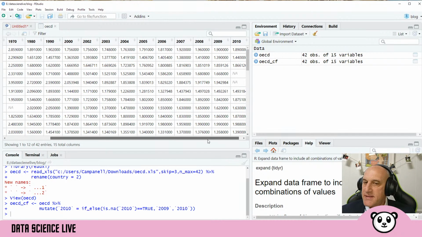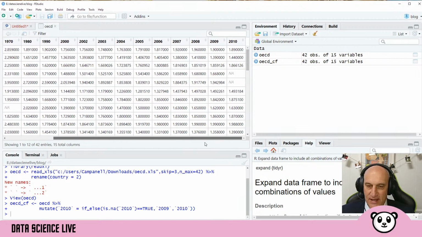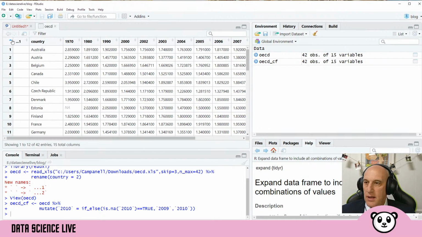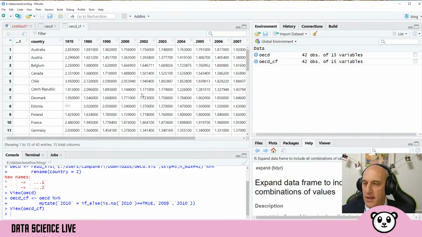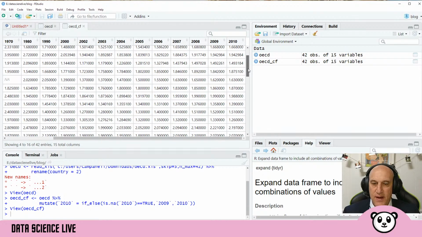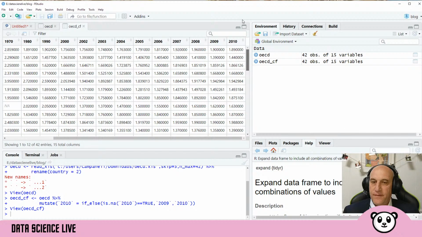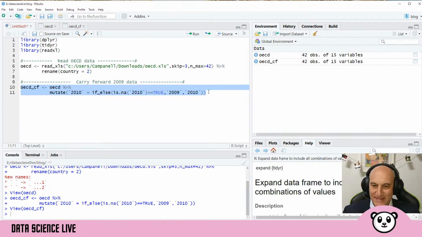We've got these NAs in Canada and Chile. And so I'm going to pull up this data frame, and I should have data filled out for Canada and Chile in 2010. And it should be the same values that I have in 2009. And yep, that looks like that is correct. And if we just scroll down the 2010 column, yeah, we have data all in here. So that's a good start.